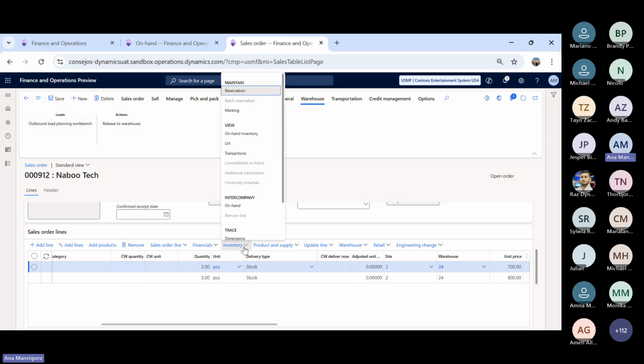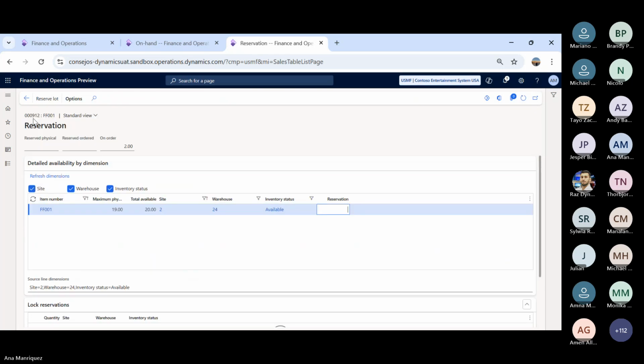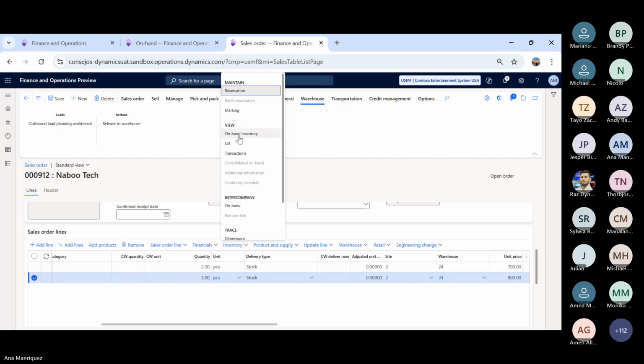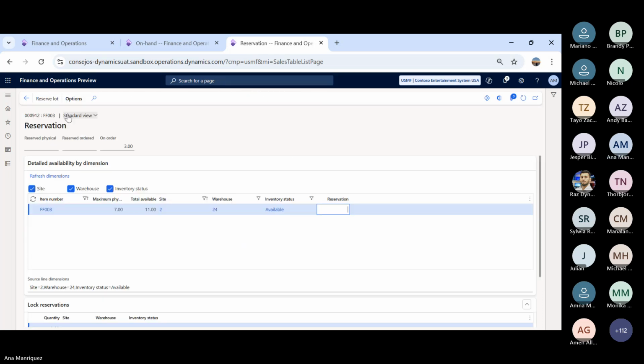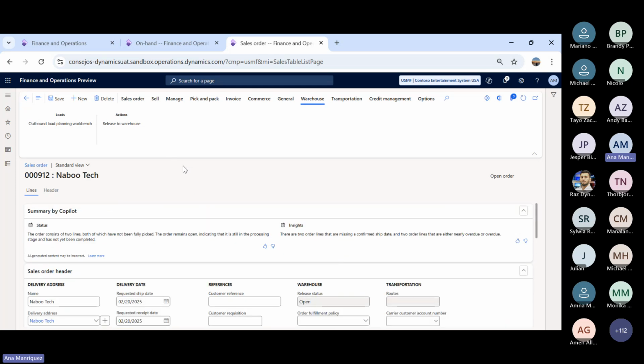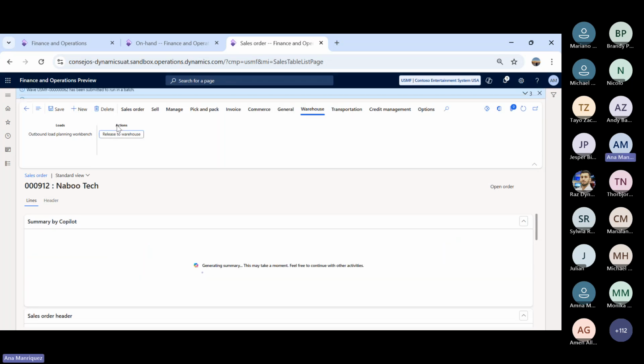So inventory, reservation, reserve lot. Inventory, reservation, reservable. Okay, now we can release to the warehouse. So click release, and this is the wave. The wave is processing, and we have a wave with this number.